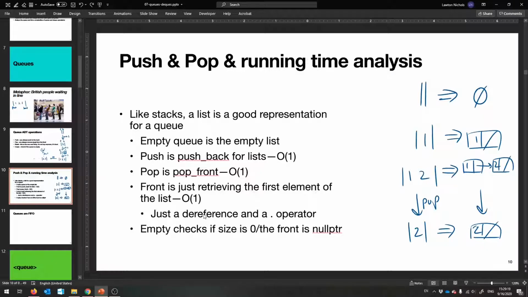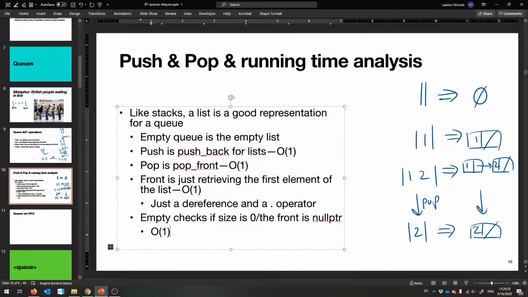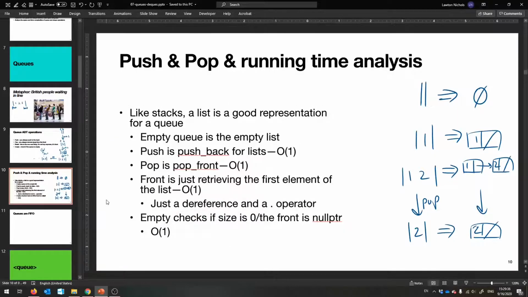So with all of these operations, you can understand why, if you can make your program look like a stack or look like a queue, you're set, because you're doing constant work every time you use these member functions, these QADT operations. Which is beautiful. So yeah, you got constant time there.